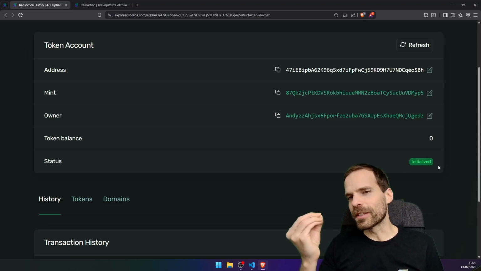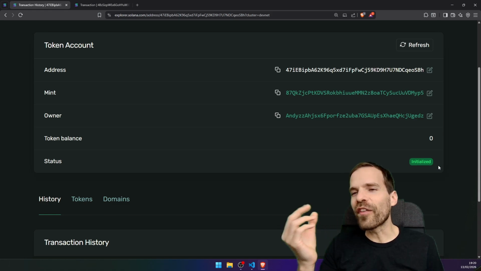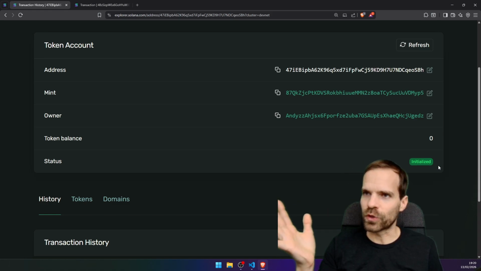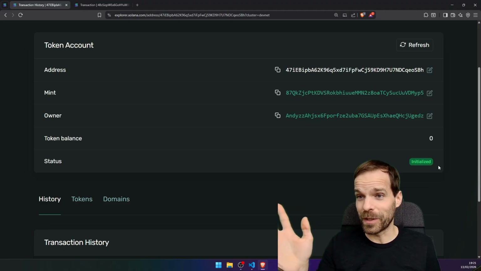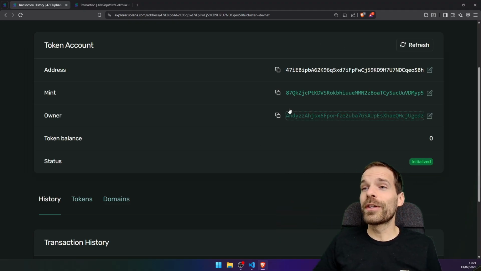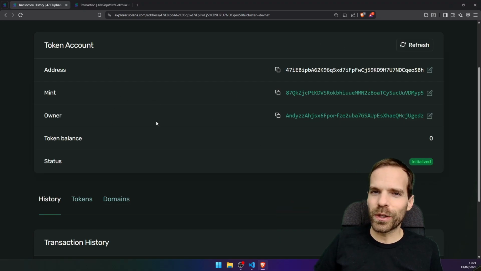And I already noticed I could make a 5-hour video just about the token account as well, because there are so many things that we could explore from here. For instance, we could have a look at how that's actually stored in the account just real quick, because that's a little bit of a spoiler for tomorrow.